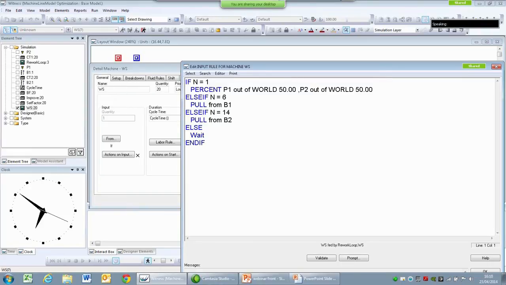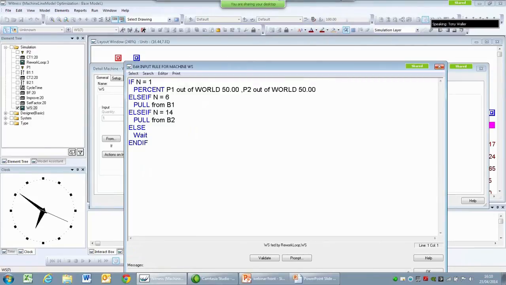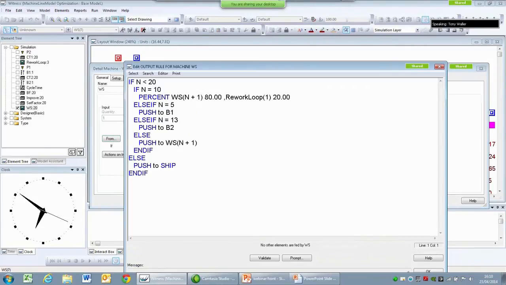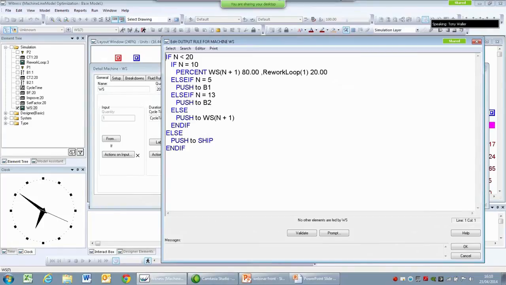If n equals 6, then it's pulling from the first buffer. If n equals 14, the 14th workstation, then it's pulling from B2. And for all the rest, there are no pull rules at all. Let's look at the push rule, the output rules. If n equals 20, then the bottom rule comes into force: push to ship. If n equals 5, it pushes to the first buffer. If n equals 13, it pushes to the second buffer. If n equals 10, a certain percentage go around the rework loop. But most of the workstations simply push to the next workstation in the line, WS n plus 1.